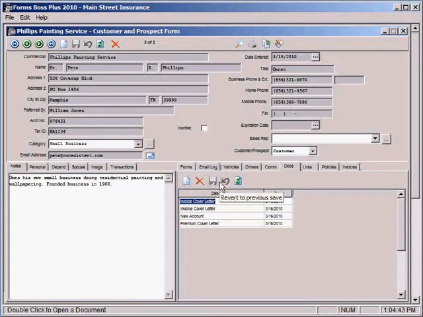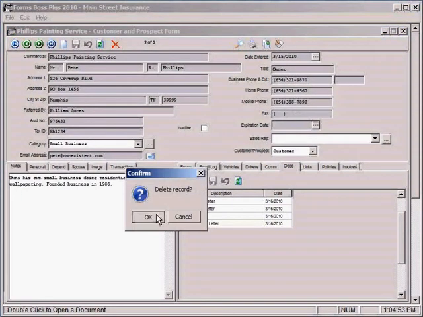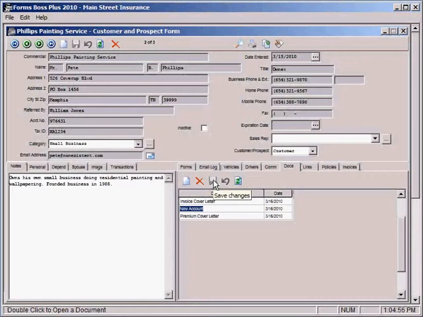And you can control the list with these buttons here. You already know how this Add a New Document feature works. You can delete a record from here. You can save any changes that you might make, like if I wanted to add something here to a title, I would just click Save Changes. I could revert back to a previous save with that button, and I can refresh data that someone else might have entered from another computer with that button. So that gives you an idea of the Documents feature in Forms Boss Plus.